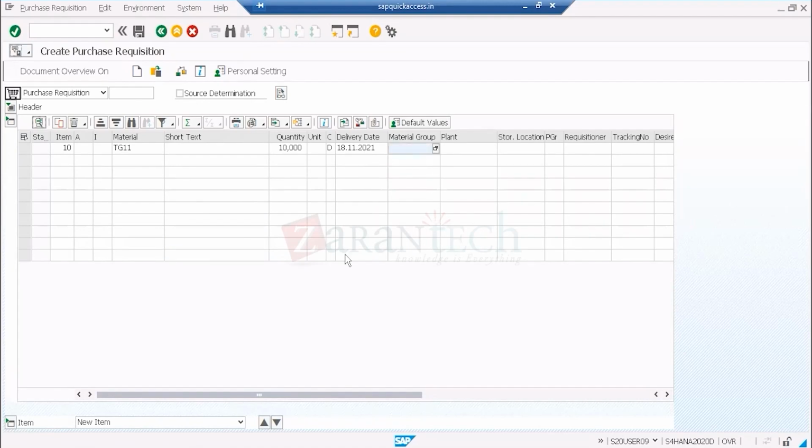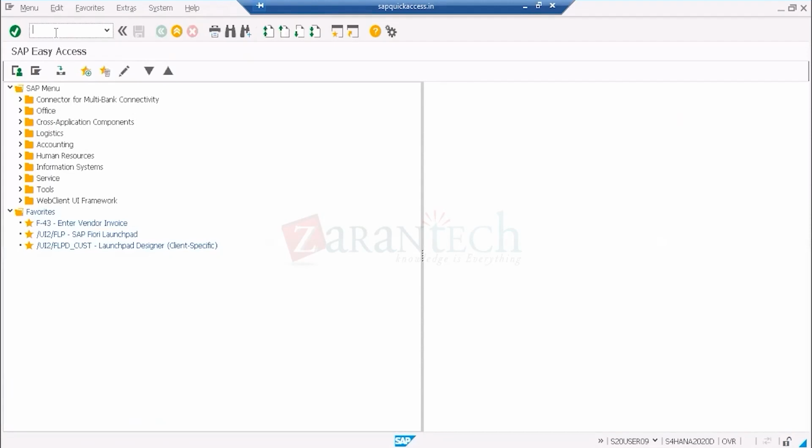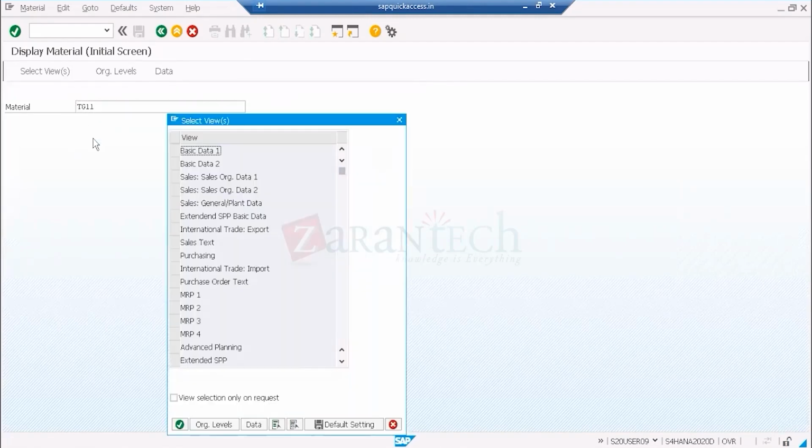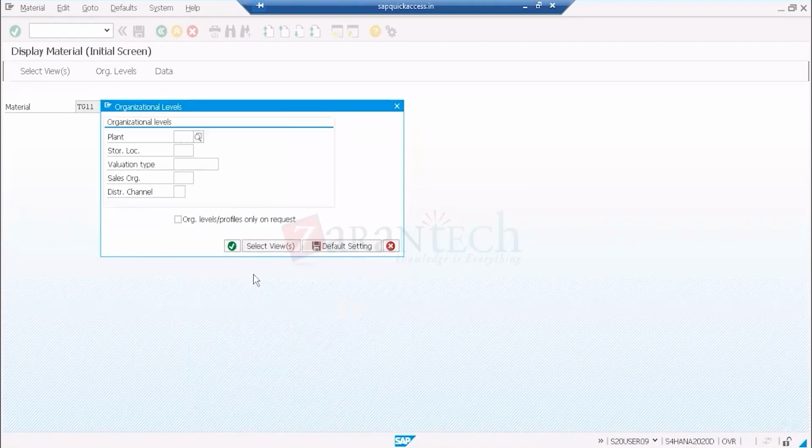Under which material group? Okay, now I need to open the MM03 transaction. I want to go to MM03 because I want to see that material, TG11. I'm selecting all the views. It will be available in the basic view. The material types and everything are available in the basic view. Okay, so I'll show that.